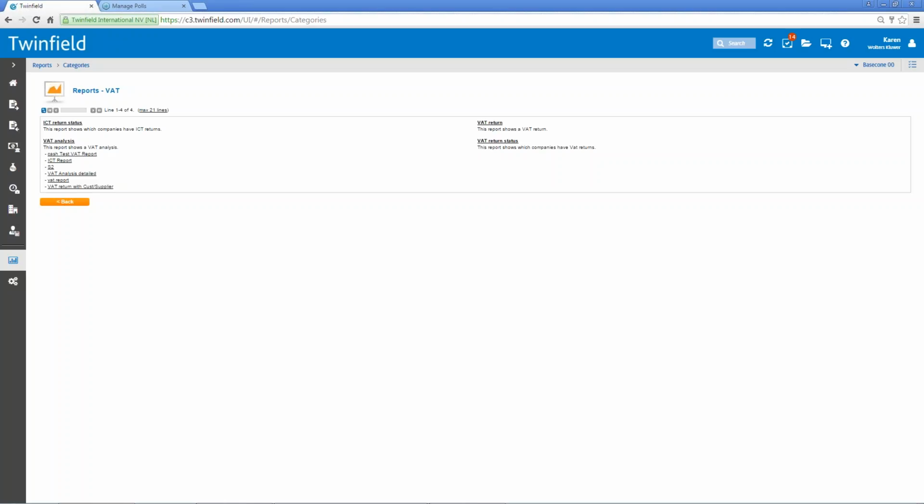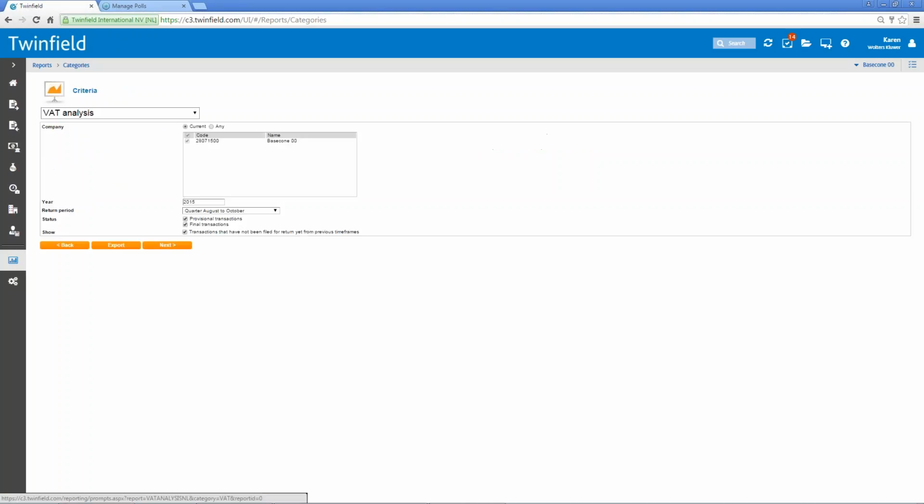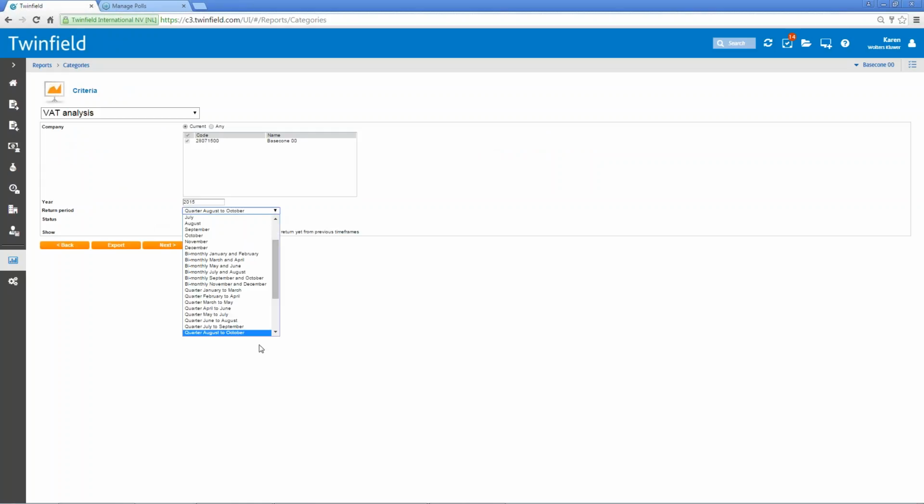If I want to go in and just run my VAT return and I want to see all of my transactions, I can just go into the option VAT analysis. And then under my VAT analysis, I have a series of different quarters which I can go in and file my VAT return for. Okay, so I've got all my different quarters. Depending on your period settings, you will need to pick the appropriate quarter.